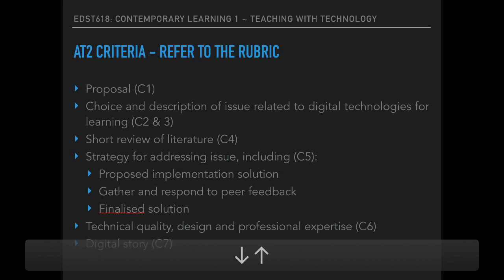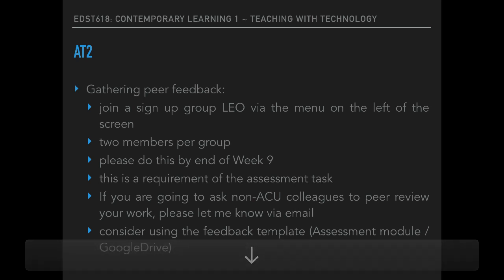In order to facilitate the peer review section, I have put up on Leo, in the sign up groups, which you can find from the menu on the left hand side, peer review sign up groups. There are 2 members per group. If you want to work with a colleague within the EDST618 unit at ACU, this is the process you will need to use. If you're going to be working with a colleague outside ACU, you don't need to join one of these groups.